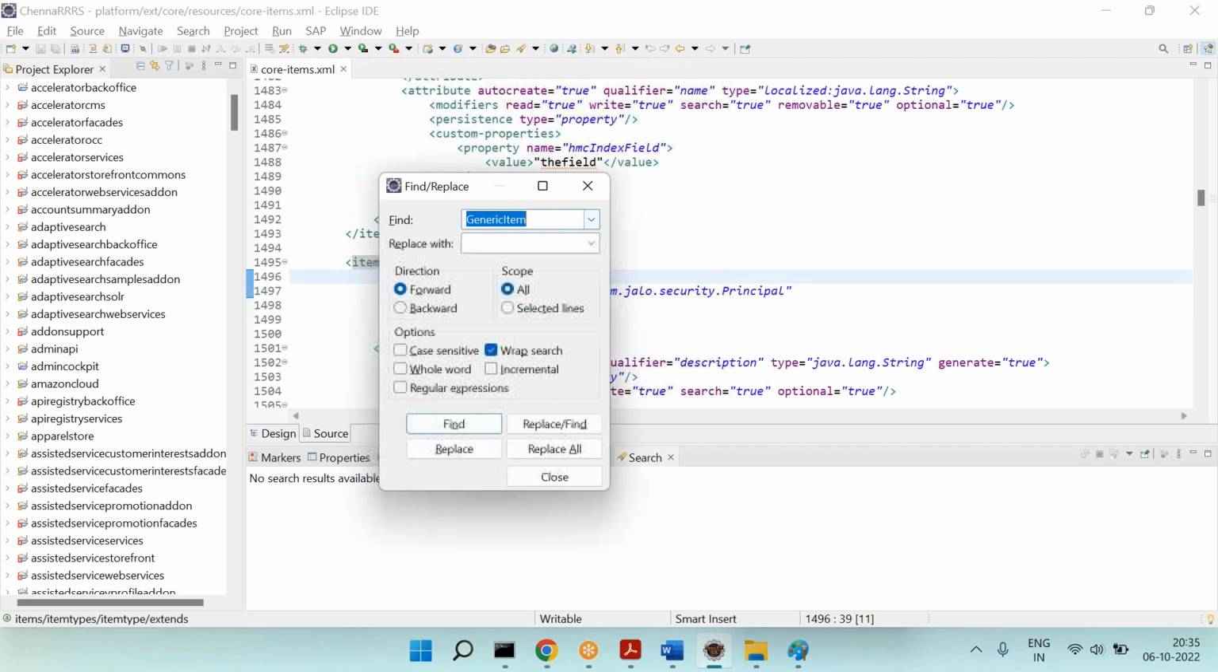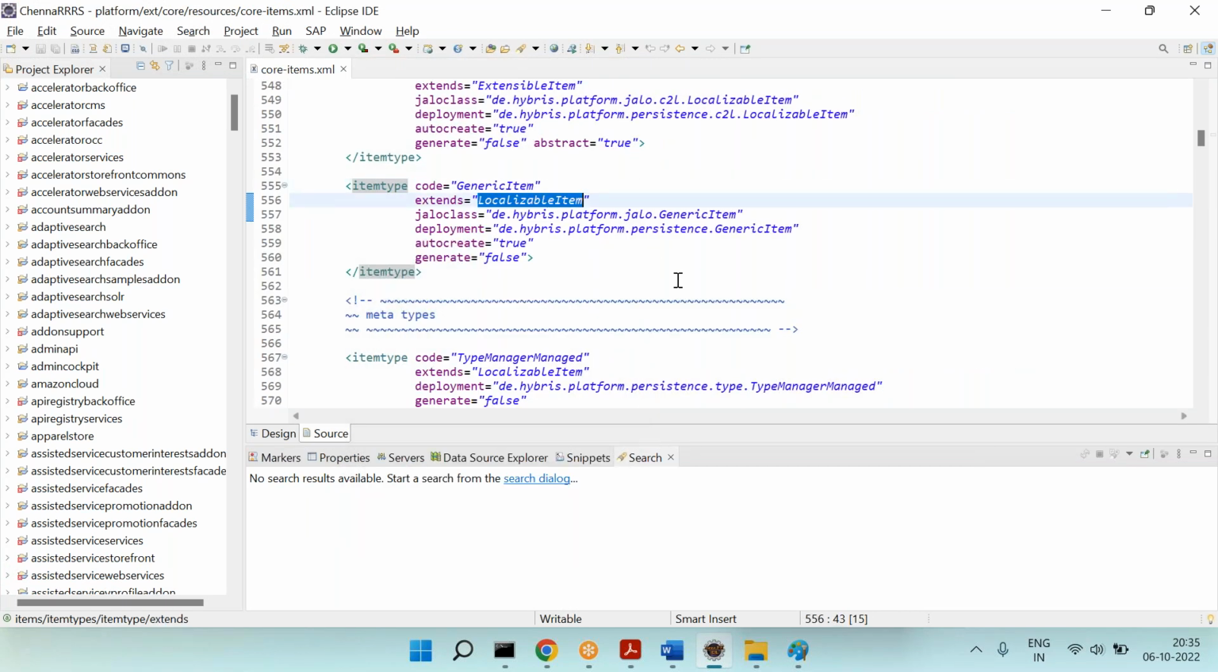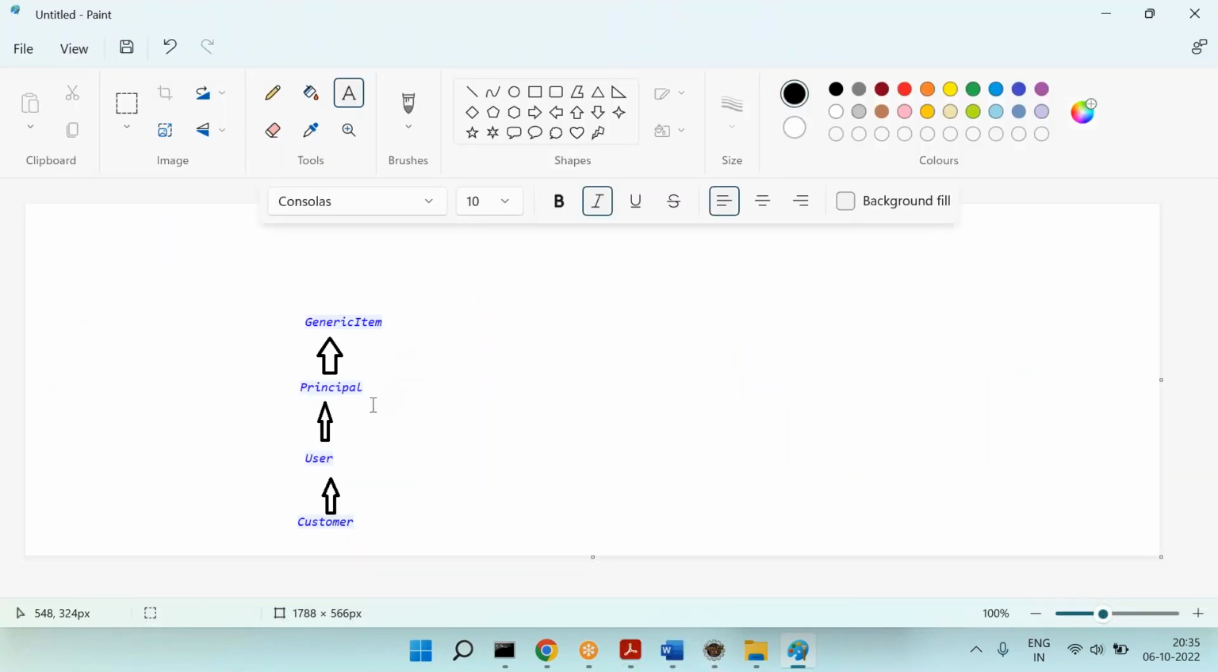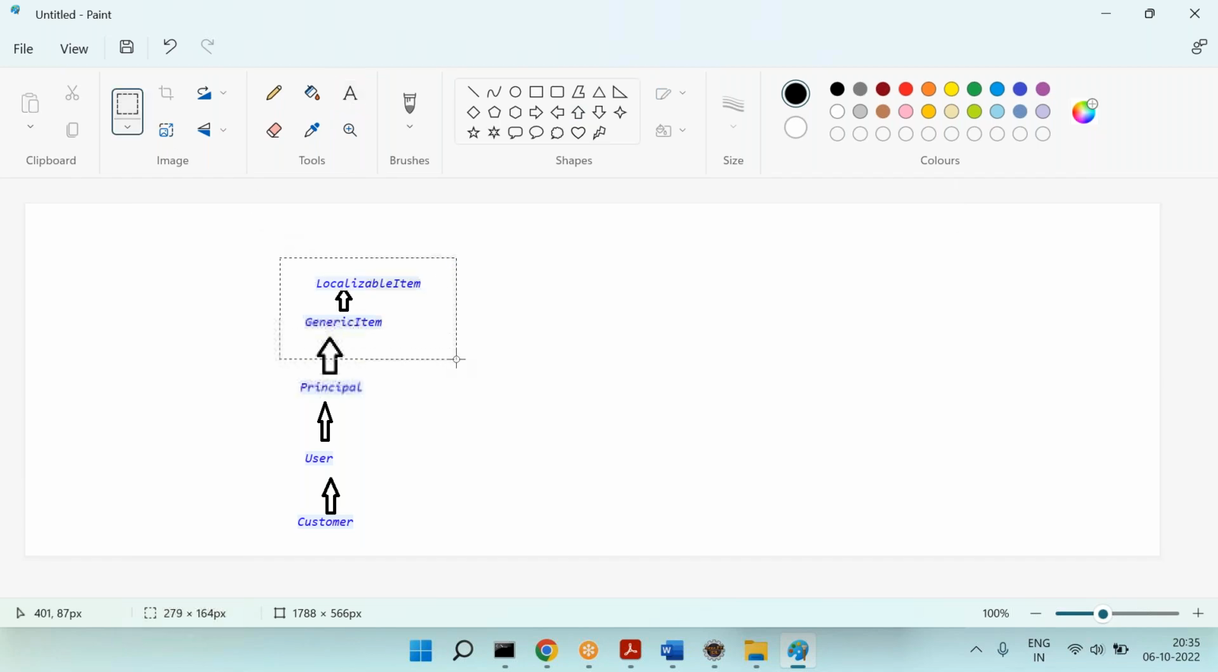Now let's see the generic item. Generic item extends what? Generic item extends localizable item. Are you guys paying attention? Yes, sir. Okay, good.